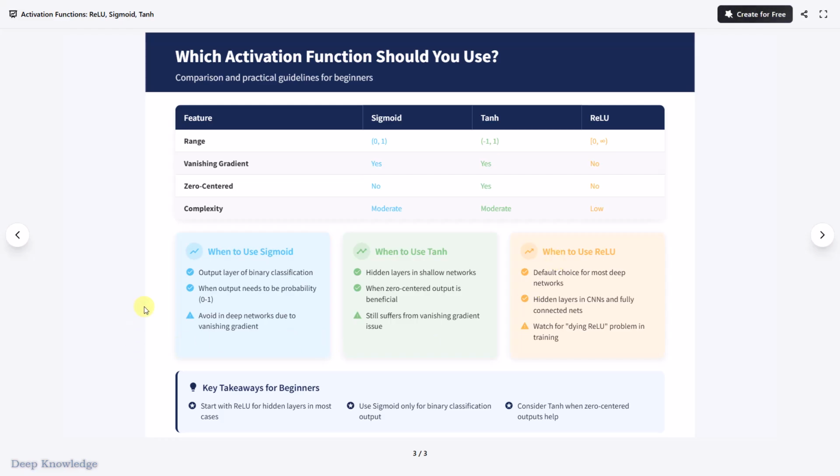And we have said that the activation function in general adds complexity or non-linearity to the network to learn complex data.